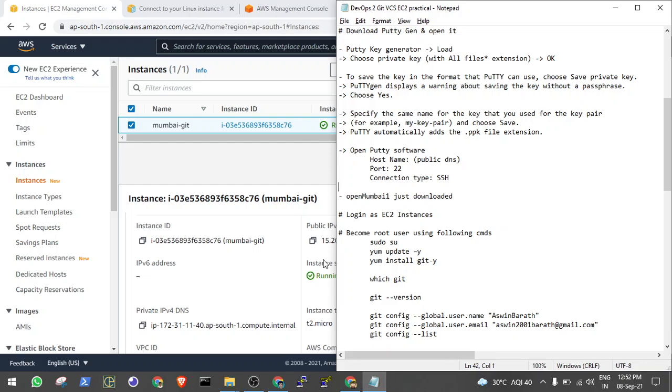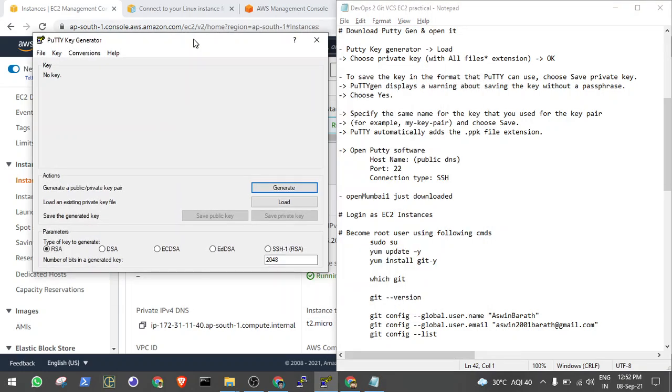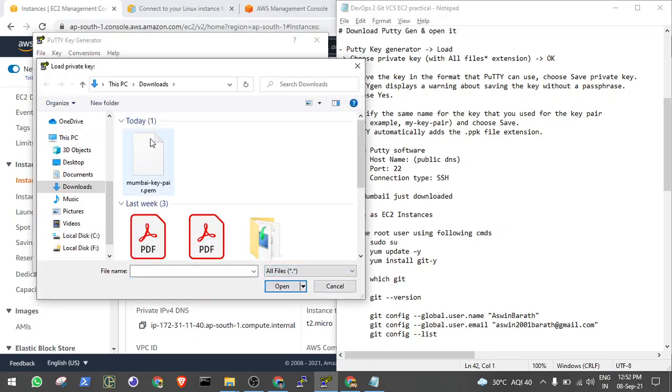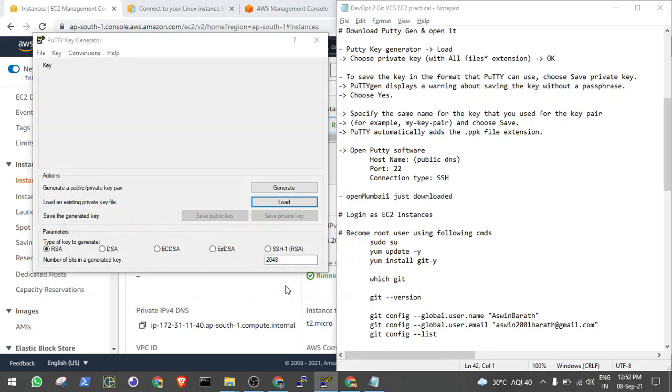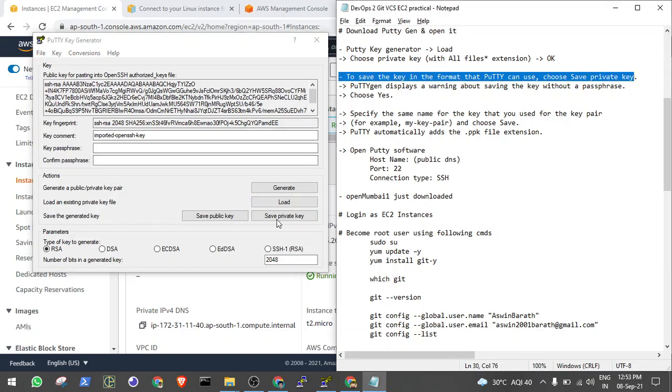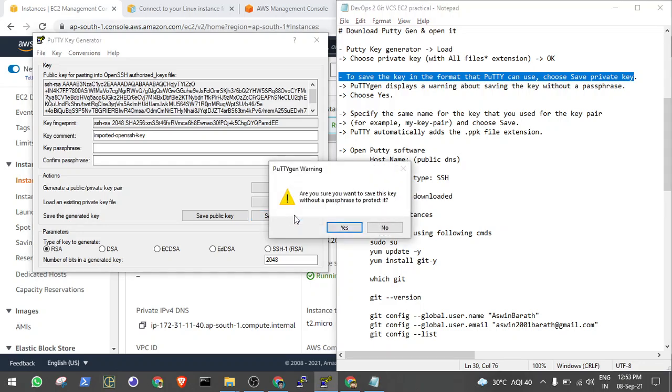Okay, now I'm going to open the key generator again. Same steps, let's load it first. We'll select all files and load the Mumbai key pair that we have generated and click OK. Now we have to save the private key, so that we can use it when we open PuTTY.